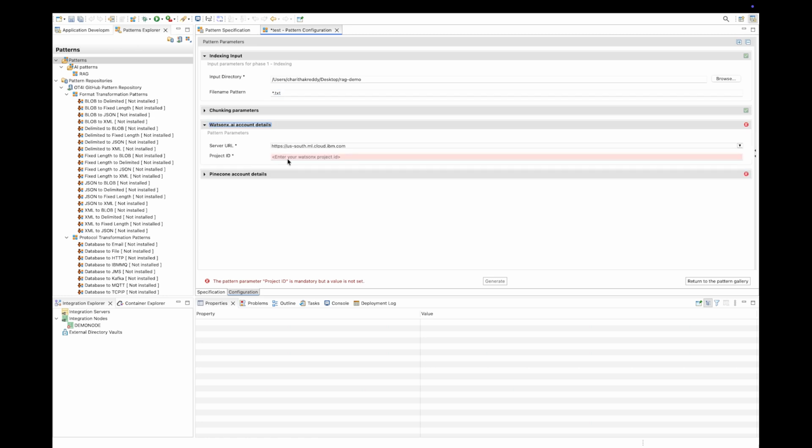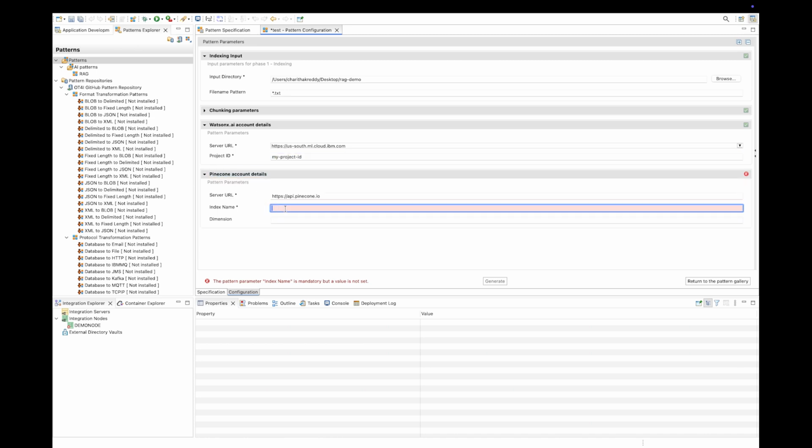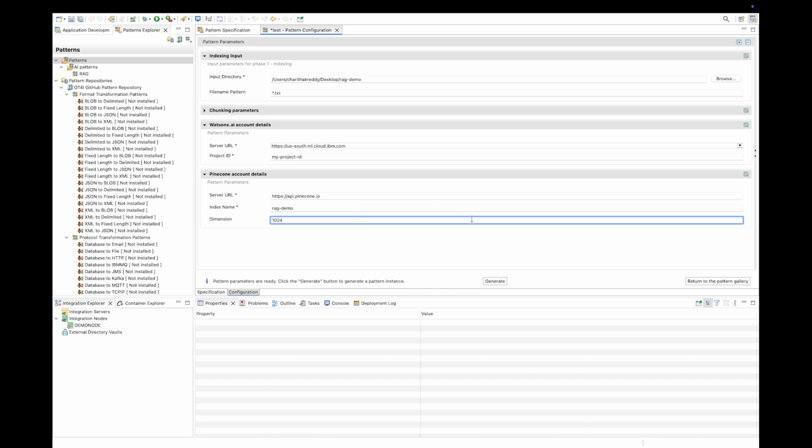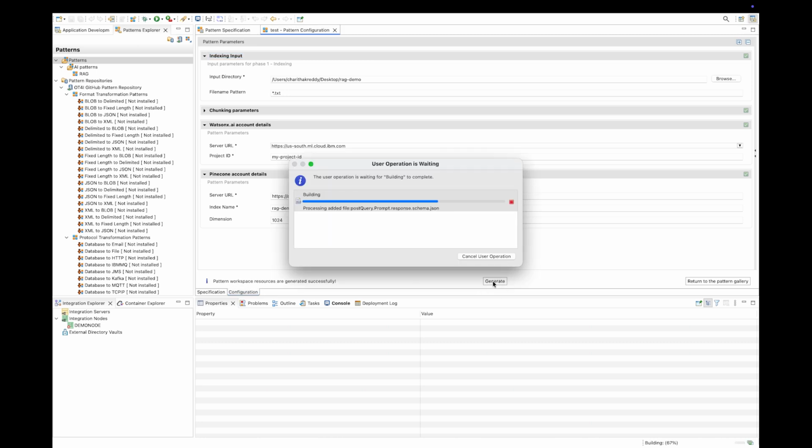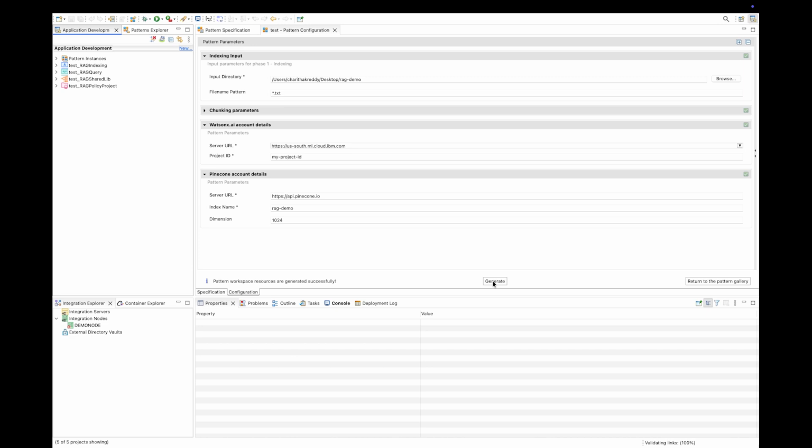The watsonx AI account details section includes the server URL and project ID. The Pinecone account details section includes the server URL, the index name where embeddings will be stored, and the vector dimension. Once all parameters are configured, we can generate the resources. These generated applications appear in the left panel under Application Development.